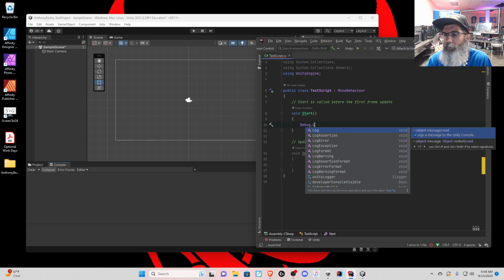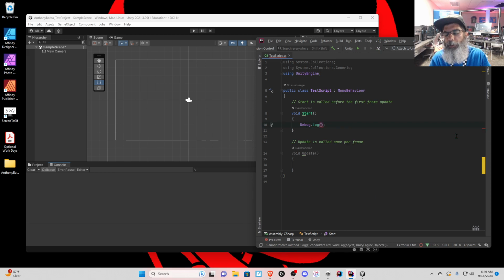So what is log? This says it's an object. And it says it logs a message to the Unity console, that console we were just talking about. So I'm just going to hit tab to finish typing that word out. Notice it put some parentheses in there, and I got a red line in there because it wants me to put a message in there.